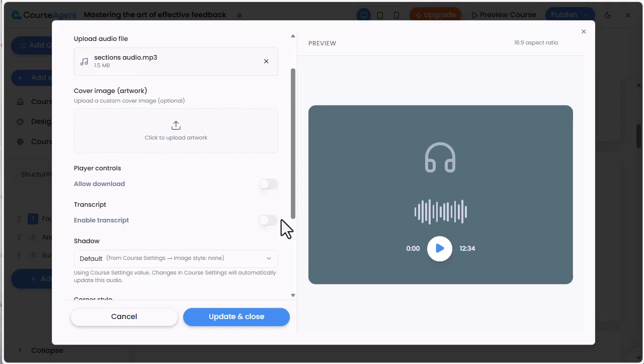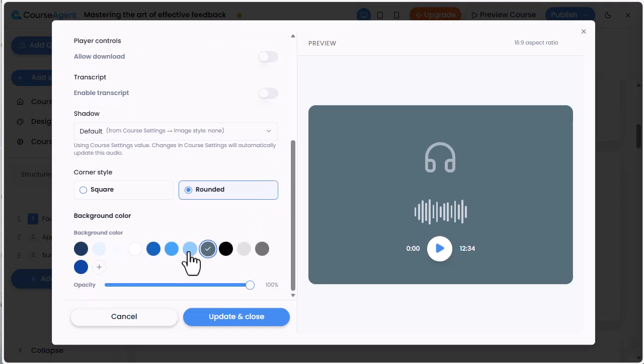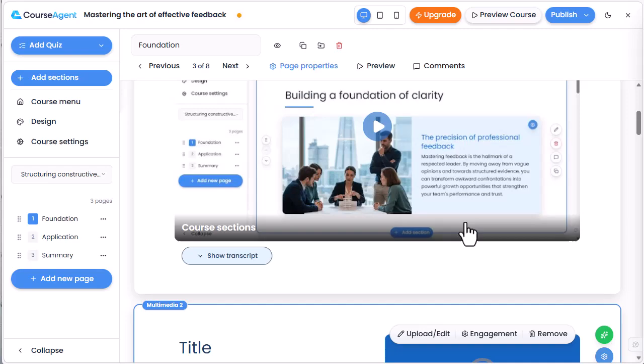Toggle Enable Transcript on and paste the transcript. Same benefits as the video. Optionally change the shadow, corner style, or background color of the player, then close. Moving back to the video section.